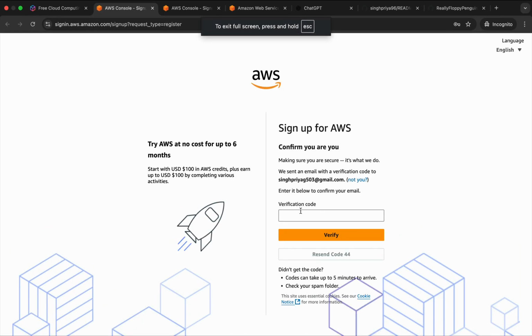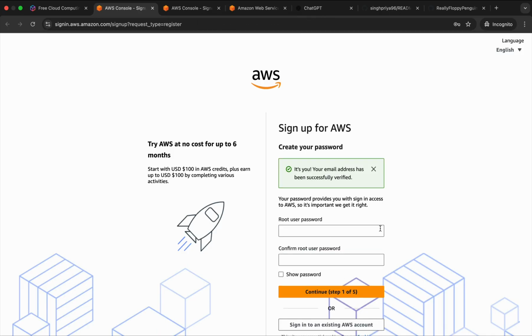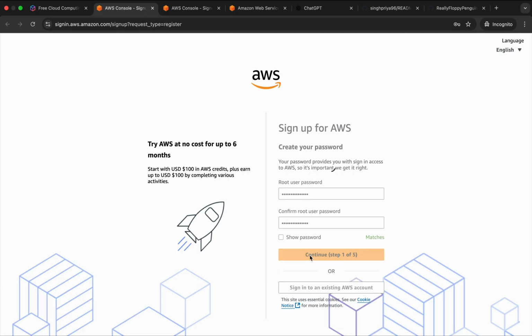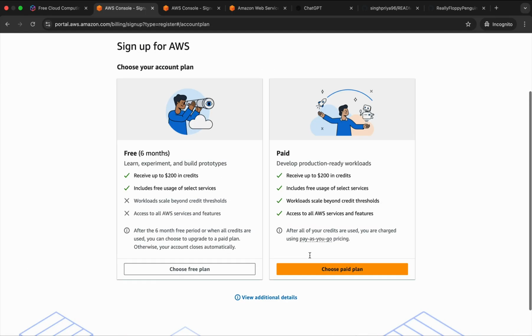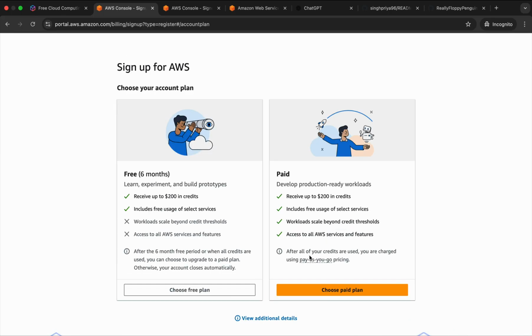And here you have to give the verification code and click on verify. After verification, you have to set the password. You can give any 8-character password here and then click continue. After setting the password, you can see there are two options: free for 6 months and paid. Click on choose free plan.